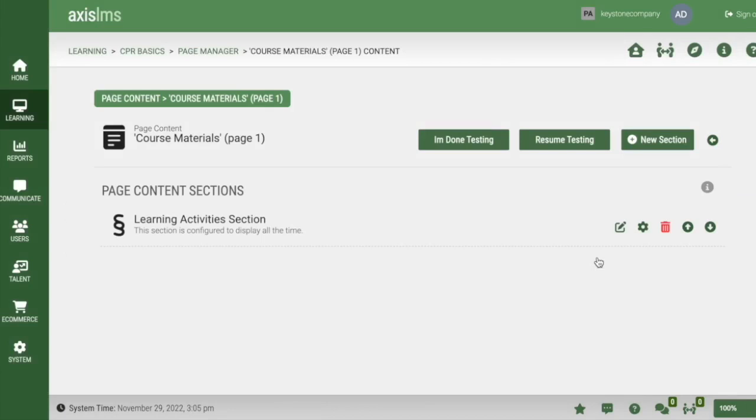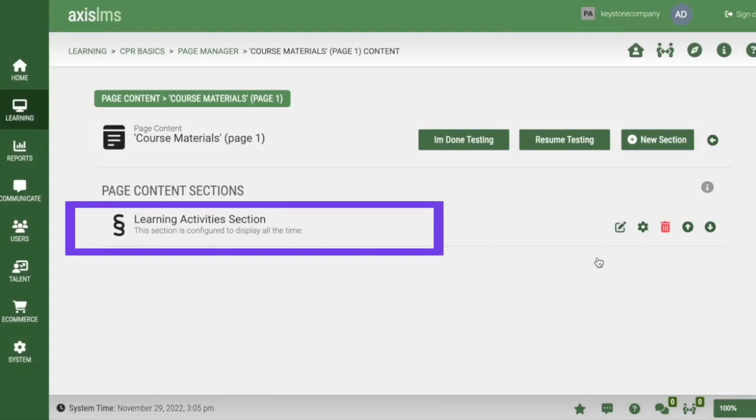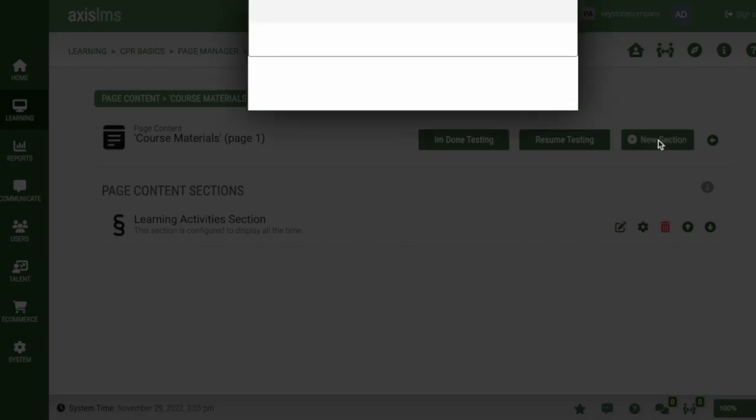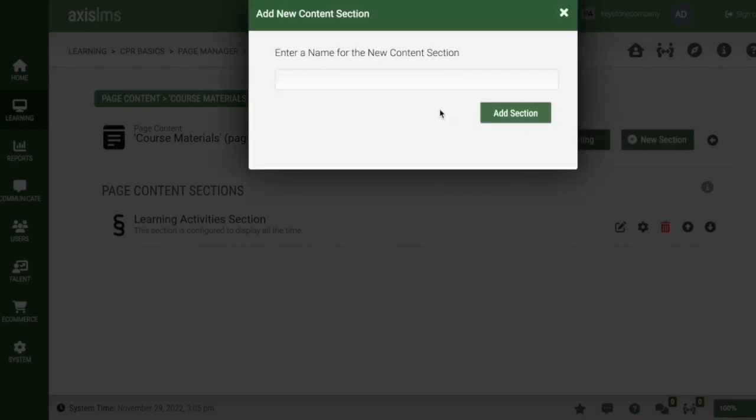You'll see the section on that page is set up to always show to the user. There are no rules the user needs to meet in order to view it. So, let's add a new section. This one I will set up so it will only display when a user has passed and completed the entire course. First, I'll name the new section, Certificate.